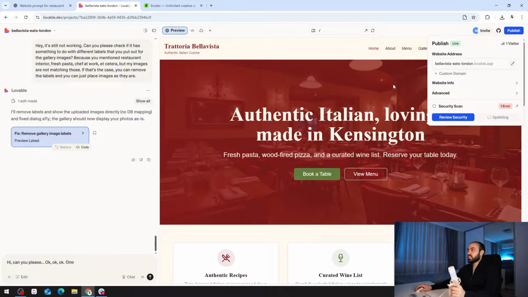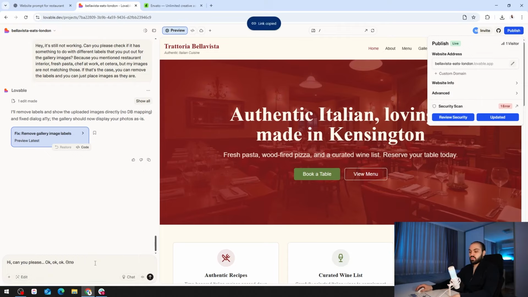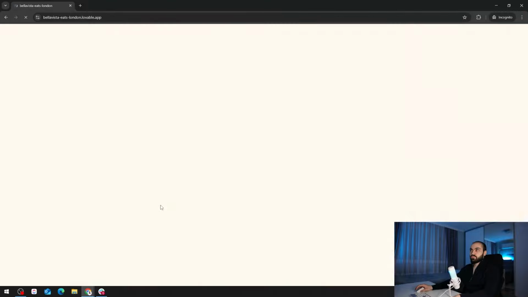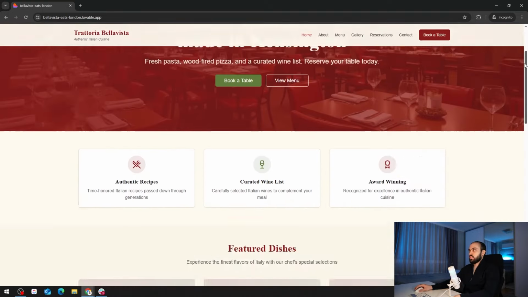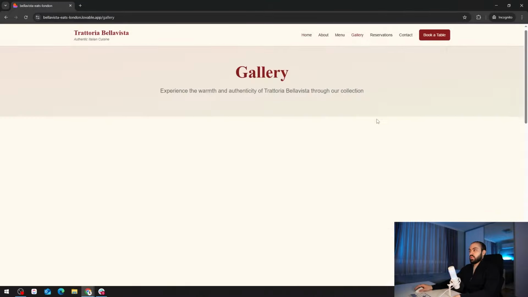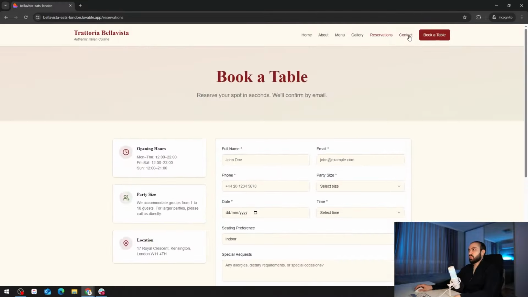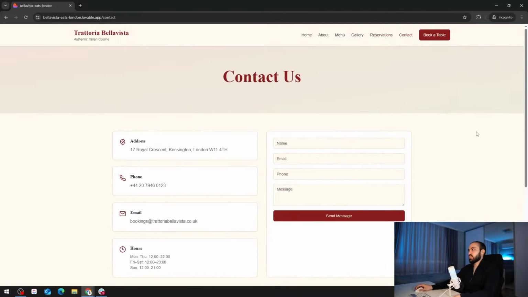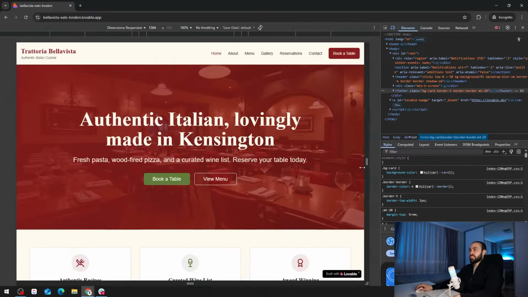And one last thing that I want to check is the responsiveness. So let's see if it actually works both on mobile and on desktop. So we have the web page here, cool. Gallery working fine. Book a table, everything's working. And now let's test it out on the mobile. And it works. It's amazing.